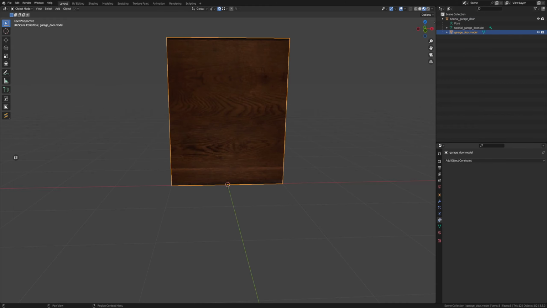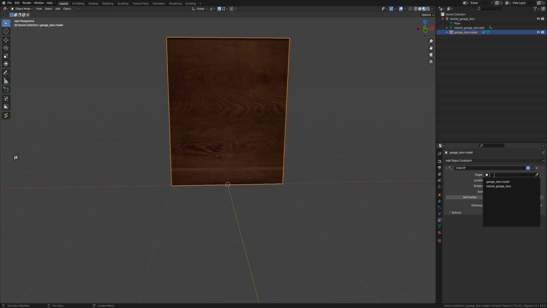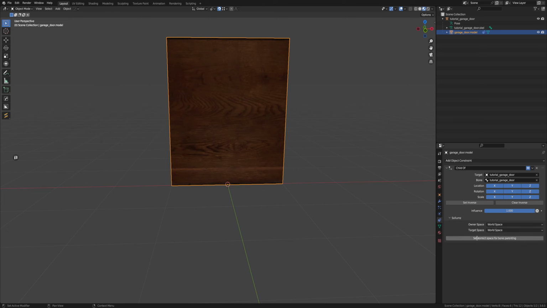Then select our mesh, go to Object Constraints, Add, and add a child of constraint. Set it to our drawable, and then set the bone, and then expand the Sollumz tab and click Set Correct Space.